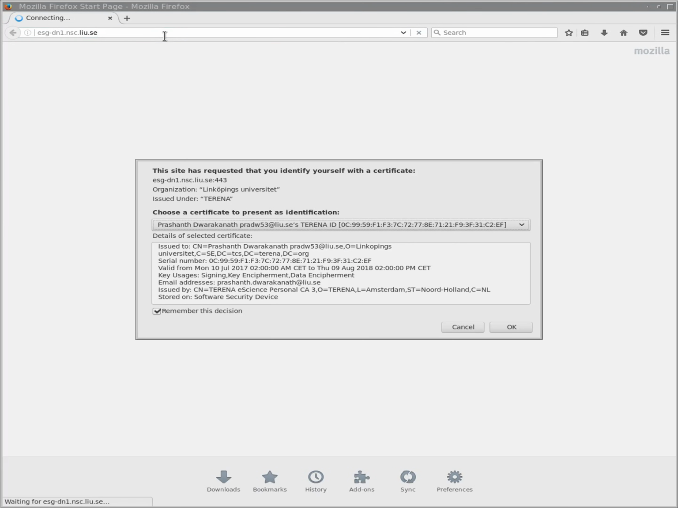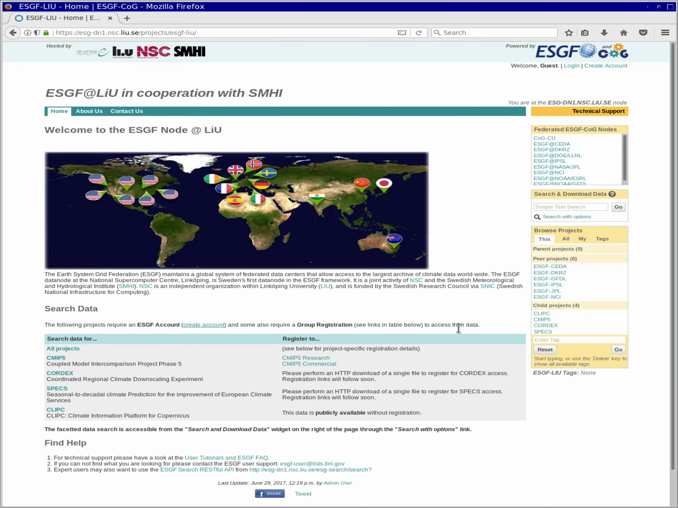Visit a Tier 1 ESGF index node such as esg-tn1.nse.liu.se and click on Login if you already have an ESGF OpenID. Else, click on Create Account to create a new one.